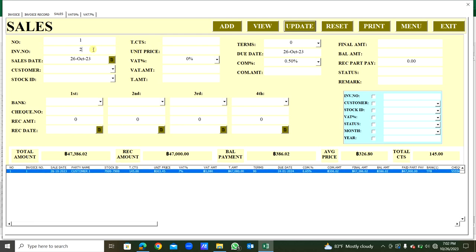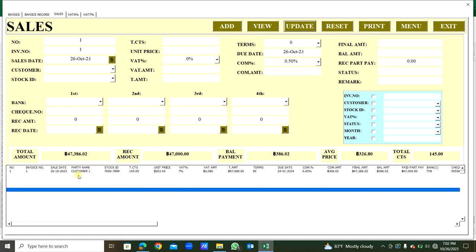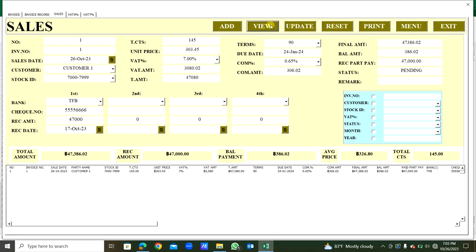So what will we do? Number one invoice, that is number one from this one. We don't want to select this line here, because here we are going to view. So based on the number and invoice, we are going to view. Click view again. Right, it is in the text boxes.